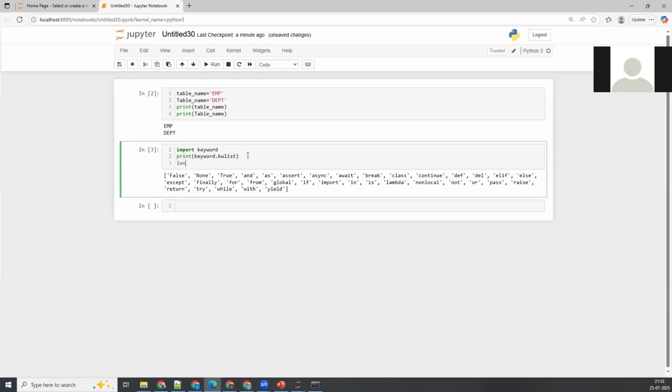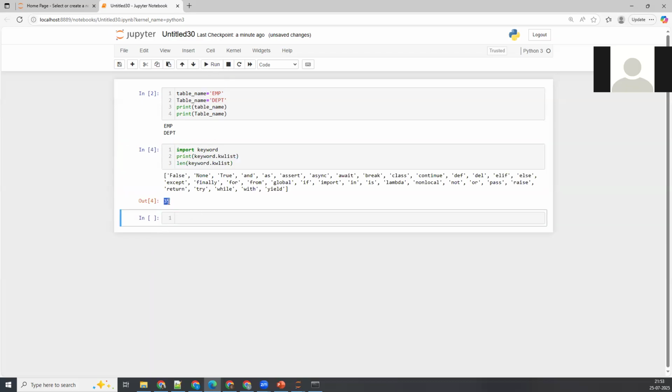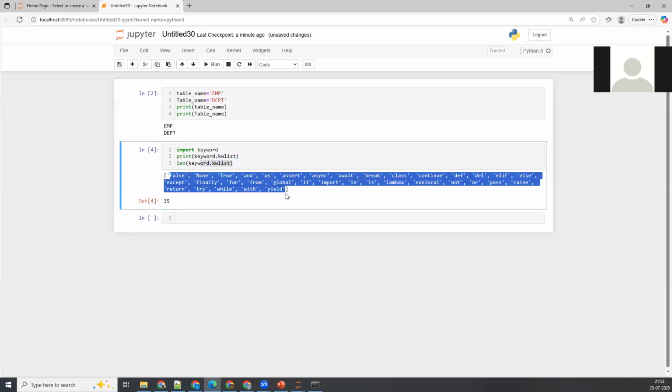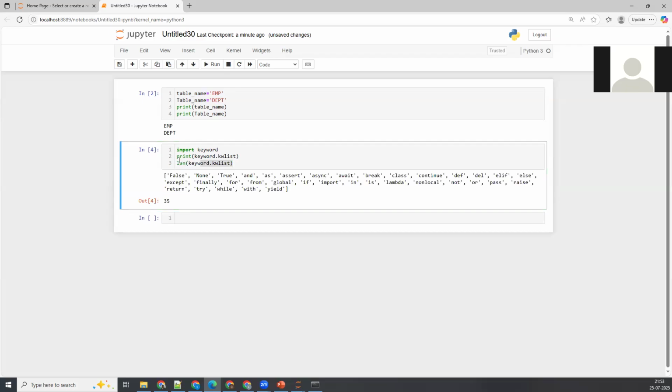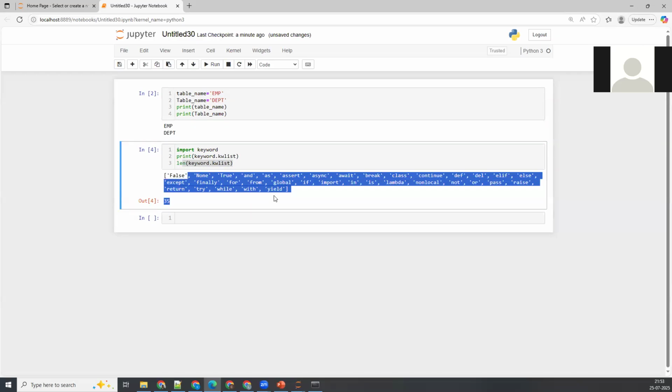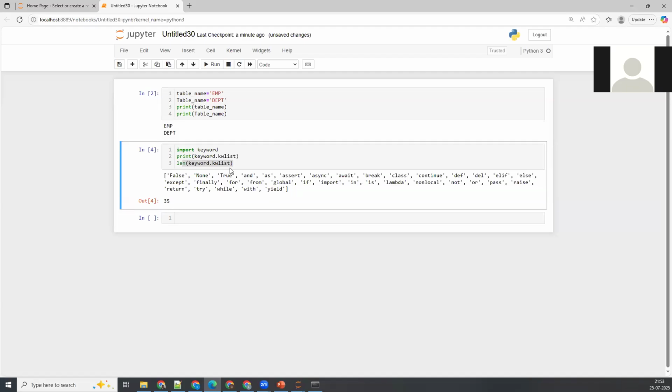Okay, the len of this keywords list. I'm trying to see that 35 keywords are there. Len is just a function on top of this. This is creating a list. If you want to know how many elements are there in that list, we have to use a function called len. I'll start the list related concepts in the next session, so don't worry about that one. So there are 35 keywords.